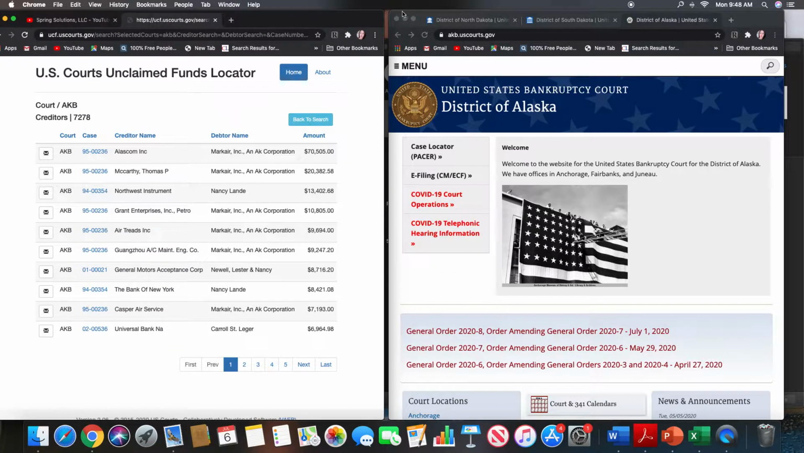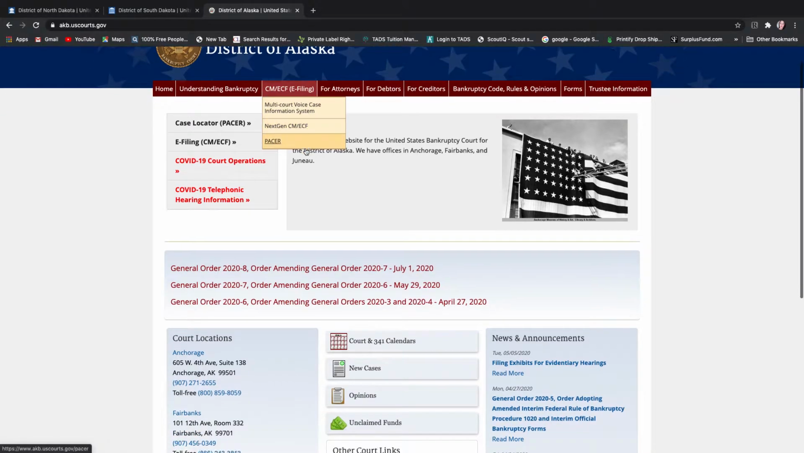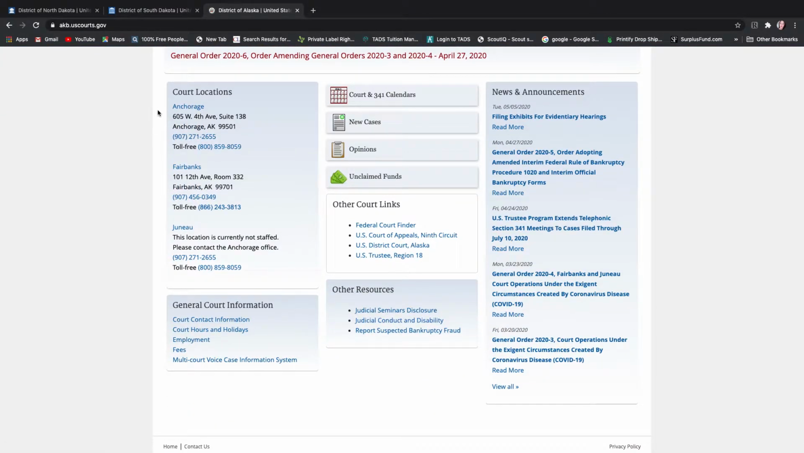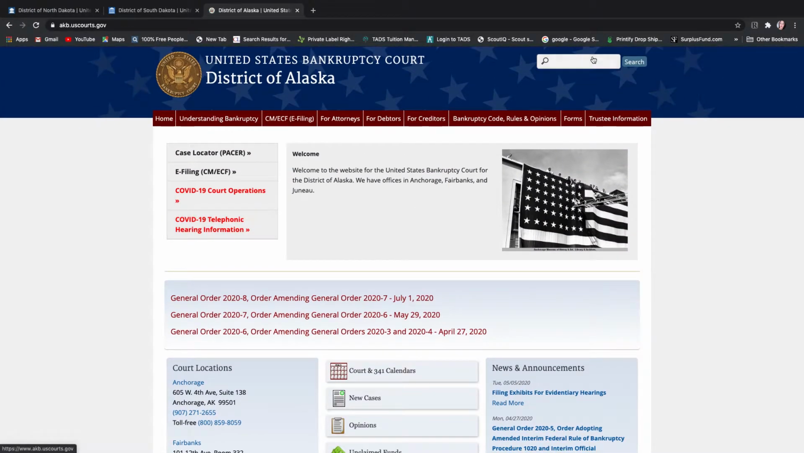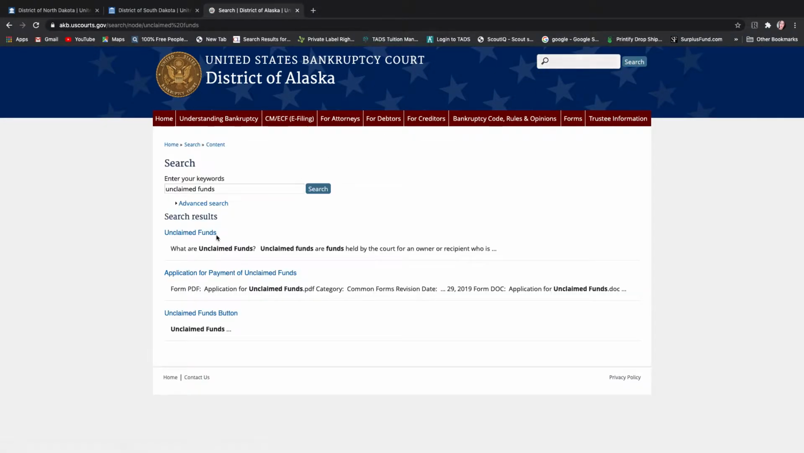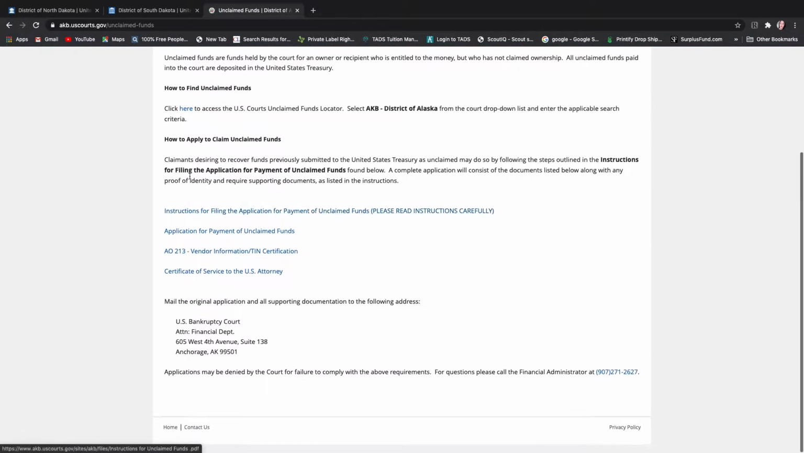So we come to their website, and this is just AKB or Alaska Bankruptcy Court.uscourts.gov. And this is their main page. These are their court locations. They have 3. And if I go up to the top, unclaimed property is here. You type that here. And here are your instructions. It tells you how to apply.